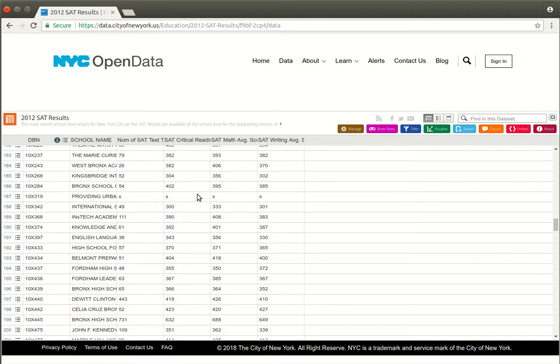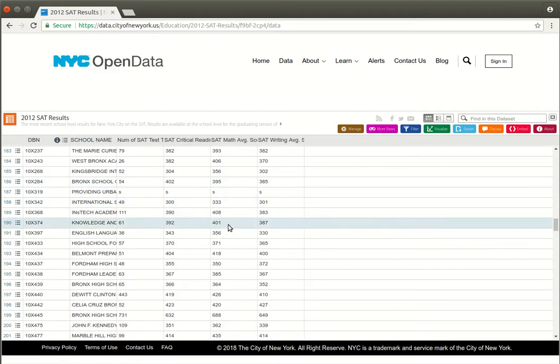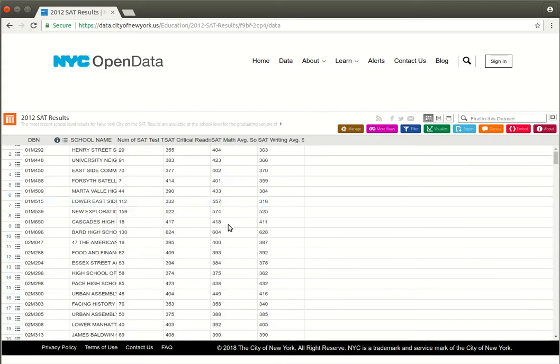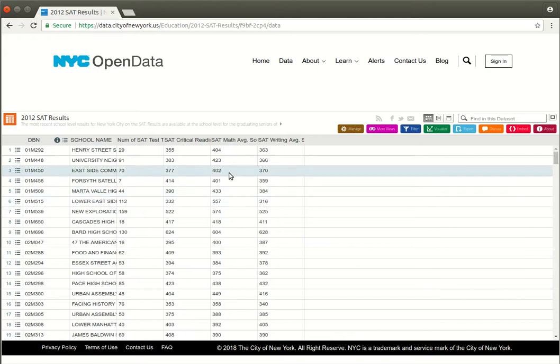There are some inconsistencies. There's a number of schools that don't actually have SAT data available. I also noticed that there isn't a total score in here. So that's something that I'm going to want to create, because one of the questions I might ask is, what are the best and worst performing schools? What are the cutoffs for that?